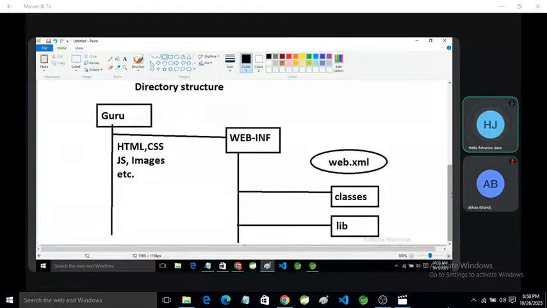But in further classes, we will use a lot of other things like Spring Framework, Hibernate, and more.